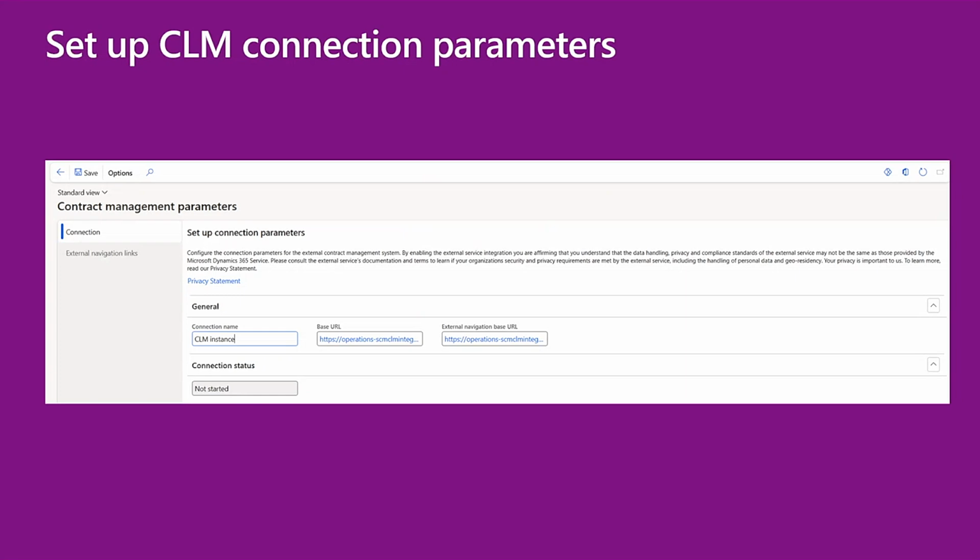To establish the connection, you need to configure 2 parameters and 1 optional. The connection name, a name for the connection, simply. Base URL, the base URL for action configuration and external navigation links, unless overridden by the external navigation base URL. An external navigation base URL, this setup is optional. You can also monitor the connection status here, and I will provide you more details in the next topics.